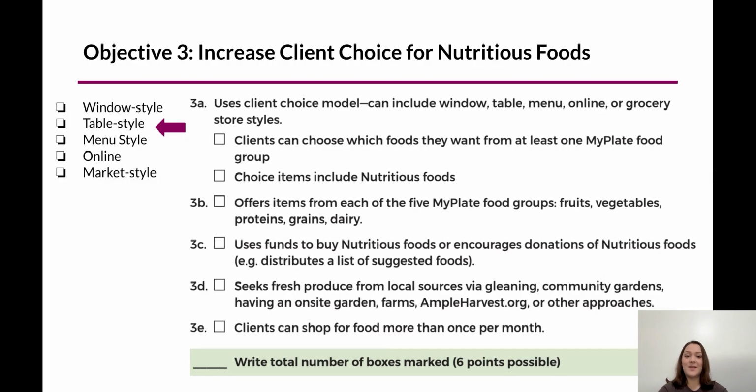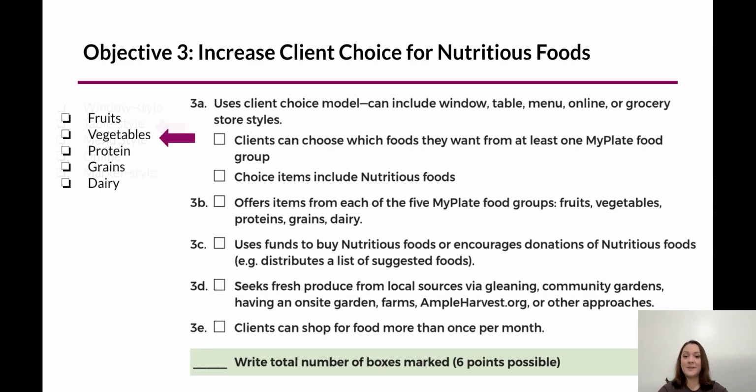To mark the checkbox in the first section of Objective 3, you need to make sure the pantry allows neighbor choice from at least one of the My Plate food groups. As a reminder, the My Plate food groups are fruits, vegetables, protein, grains, and dairy. So as long as neighbors have the freedom to choose from one of these, you may check off the box for the pantry.